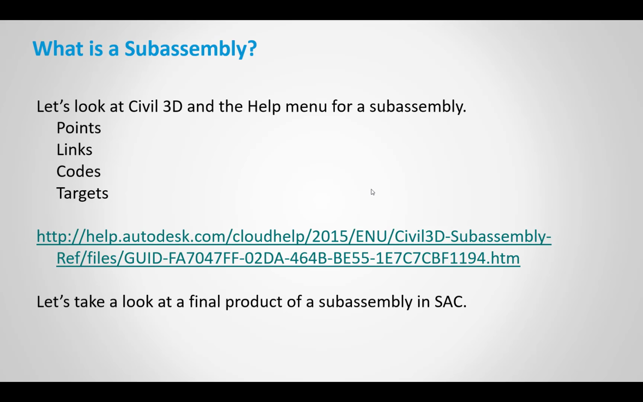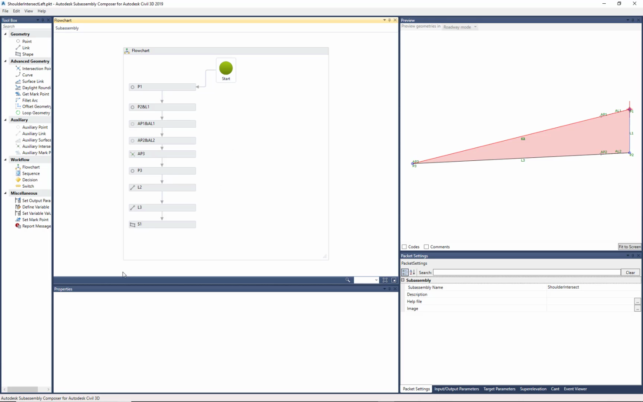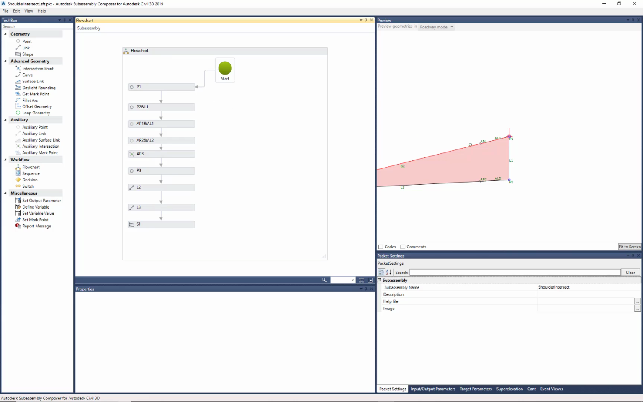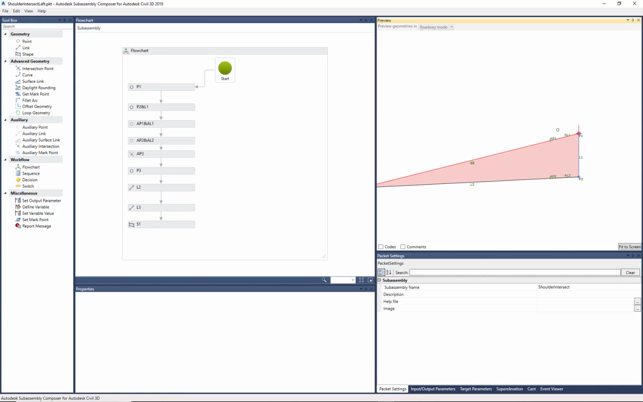So let's take a look at a final product in Subassembly Composer just to take a quick glance at it. This is Subassembly Composer, built out of a few basic windows that we'll take a look at, but more or less you'll build that in the flowchart, and you'll see this in the geometry within the preview mode. So a very simple to use interface, and we'll review each aspect of that interface.